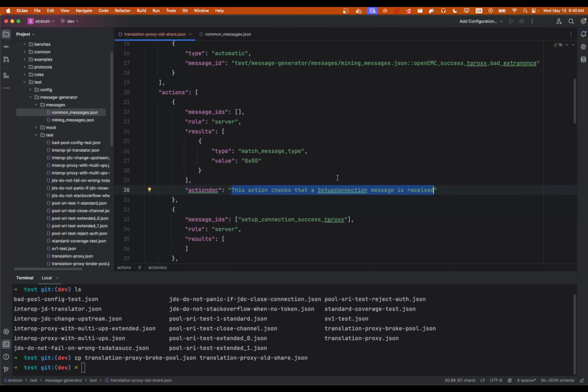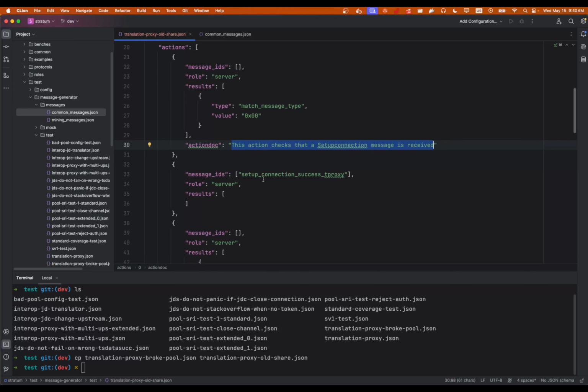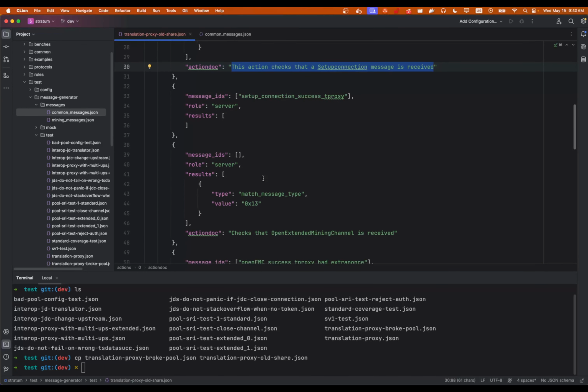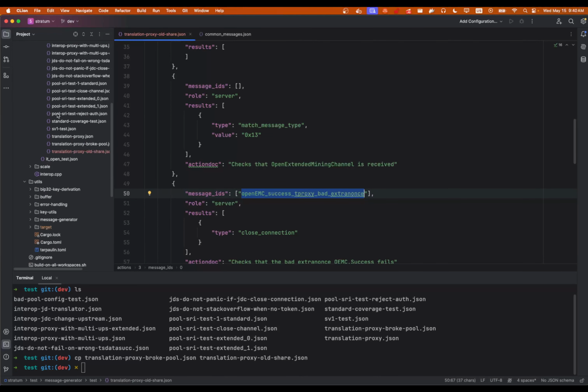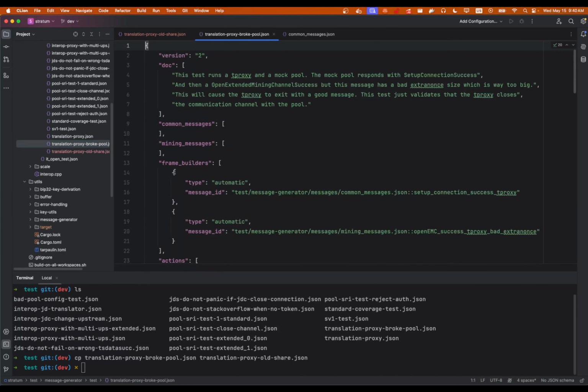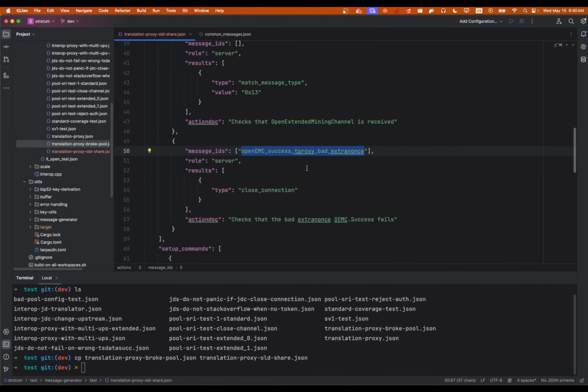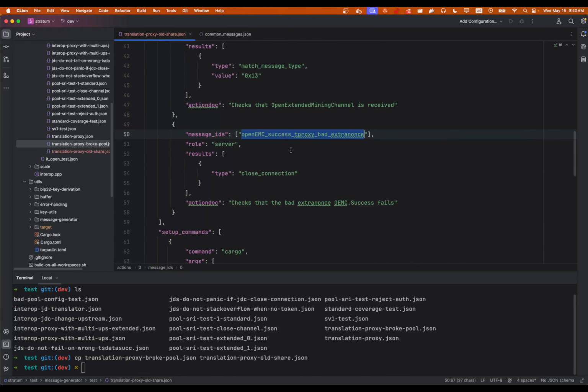And then we send this message with message ID. There is this message, open EMC success, the proxy bad extra nonce. And this is from the broken pool that we copied, right? And that was the scenario being emulated in this test. Yes, we can see this message is open EMC.